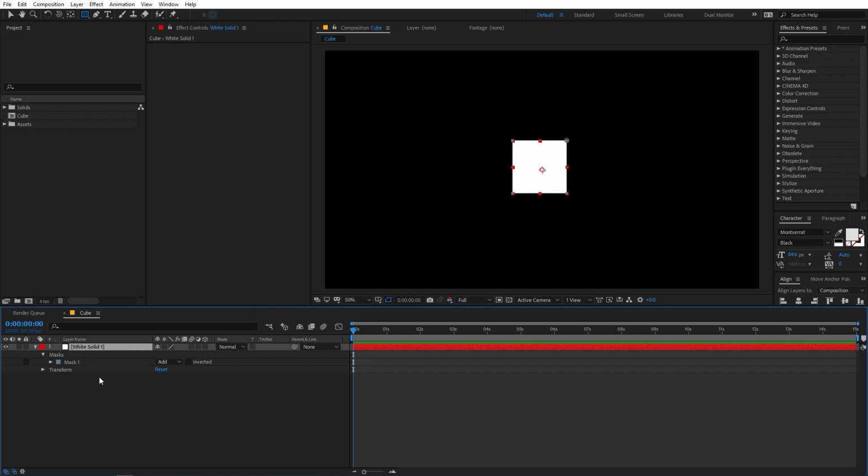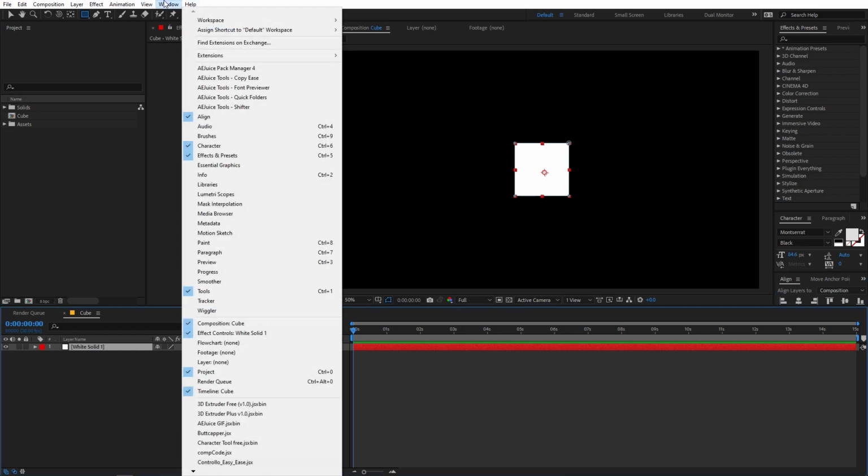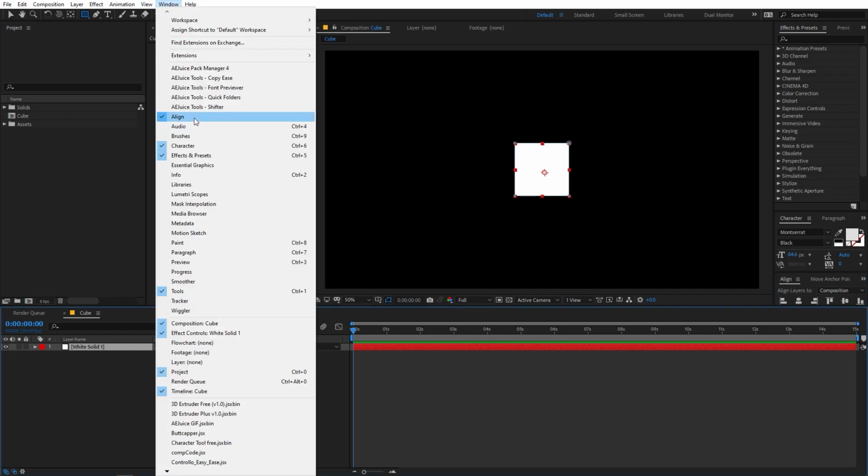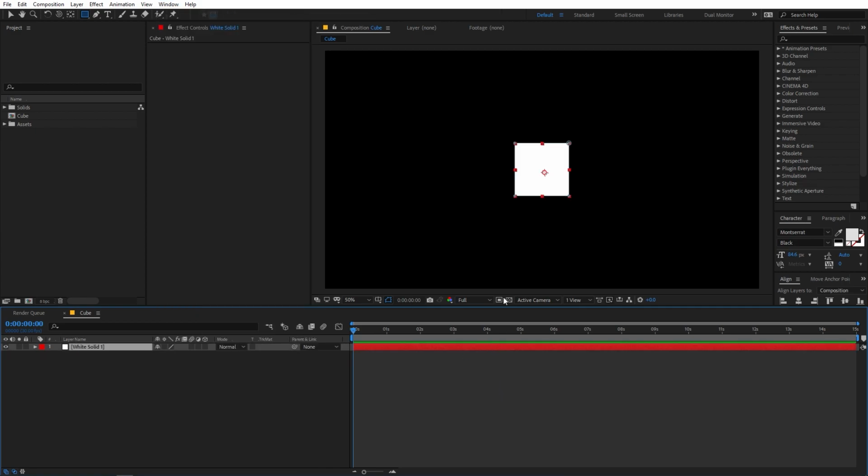Once we have our shape, then we can select this and align it in the center of our comp by using this align panel. Again, if you are not able to see this, then you can go to Window and from here you can enable it. Now let's place its anchor point in the center.